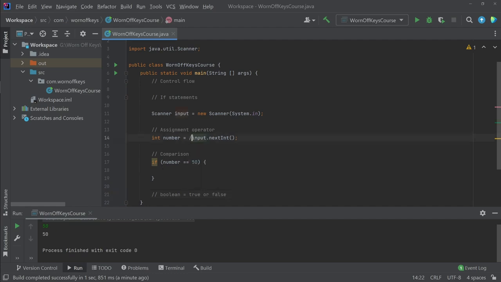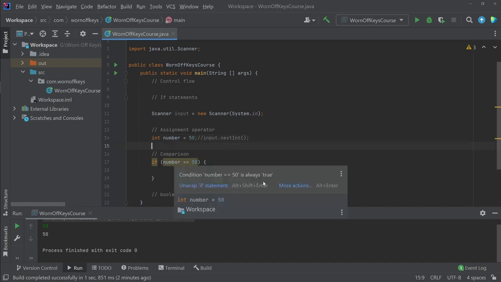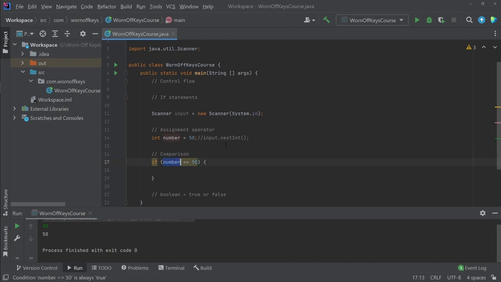So hypothetically, let me comment this out and let me just enter in the number 50. Now in this case, our text editor gives us this yellow warning. If I hover over it, it says condition number equals 50 is always true. Now obviously that's the case because our value right here is 50 and that's never changing. Now the important part here is that it is always true, which is a Boolean value. So this is basically the same thing as saying if true.